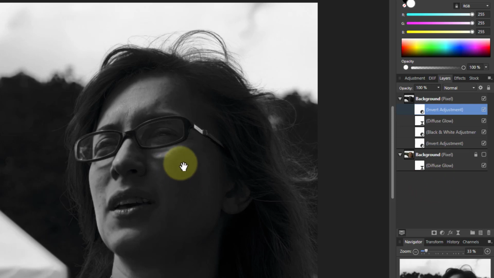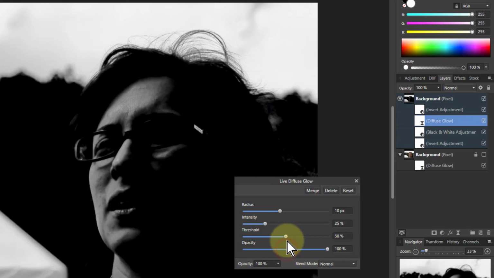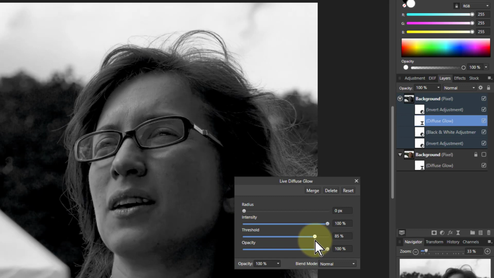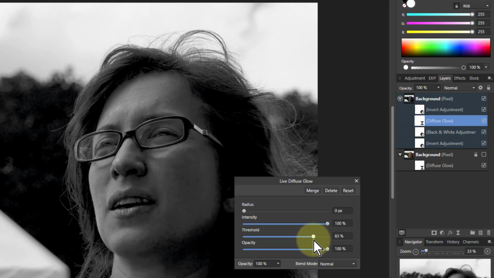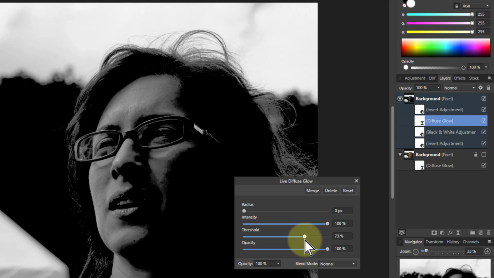So now what we're going to do is go back to that diffuse glow here and do the same sort of thing. Turn these up here, turn that down, and now look at the threshold effect. See now that as I bring this down, it's the darks which are affected. So we're going to work into the dark area, let's say that's the area you want to affect.